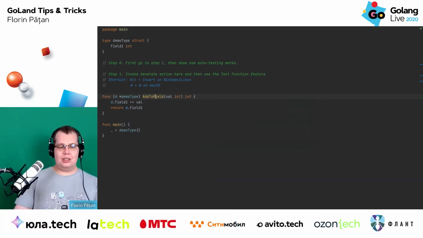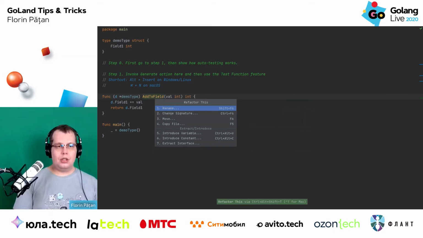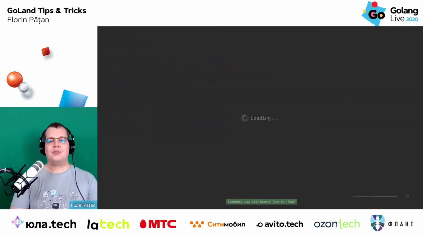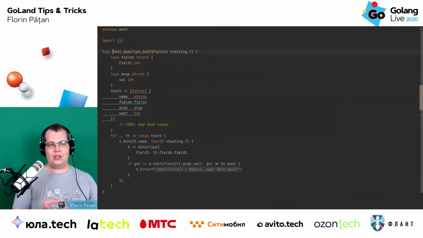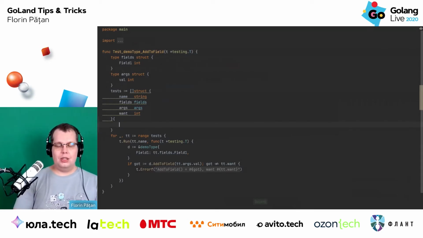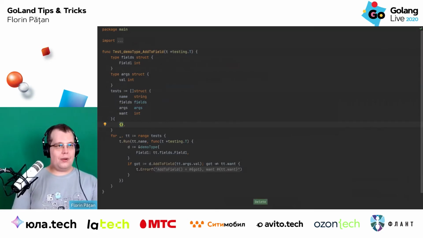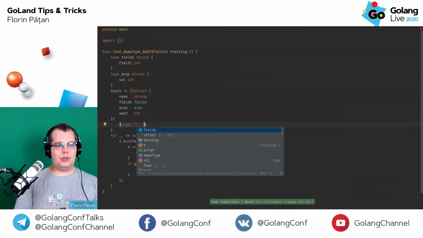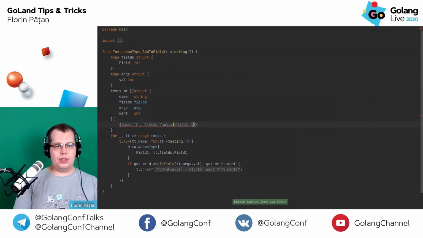How do I generate a test? Well, a refactor this doesn't generate a test. How do I generate a test? Using the generate and test function. And then, yeah, this is going to launch a test generation for me. Quickly, let's do this. Let's give it a name. Here, I want to say, I want the fields, field 1. I want the args 1, and then value 3.